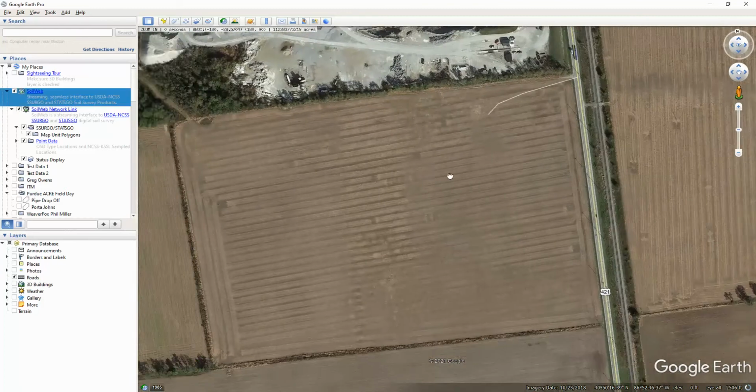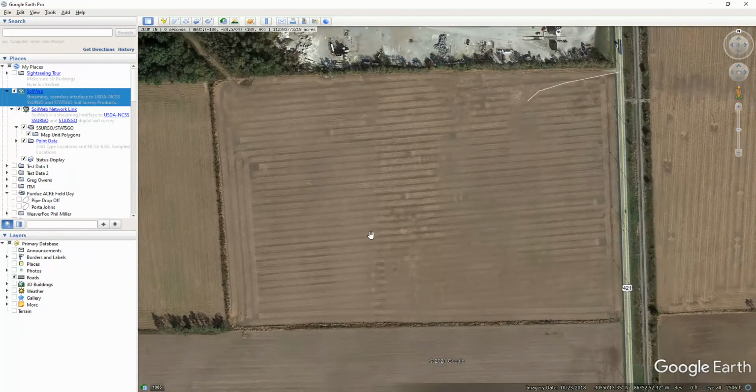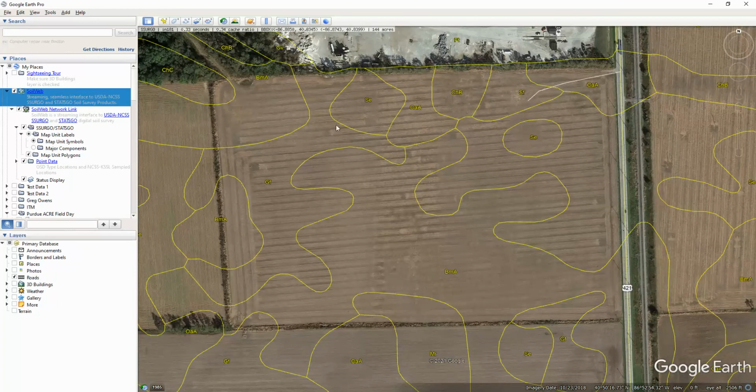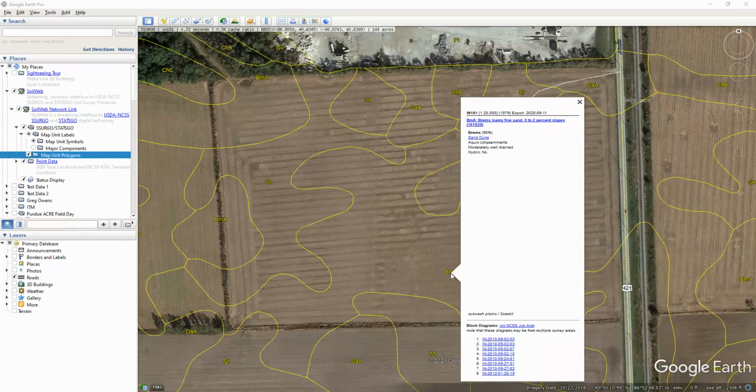We'll just take this field for instance. Give it a second. Once you're in a given area, give it a second. Here the soils map will pop up. You can see a soil type. You can double click on it. It'll show you what that soil type is. Here's a Brims, loamy fine sand.